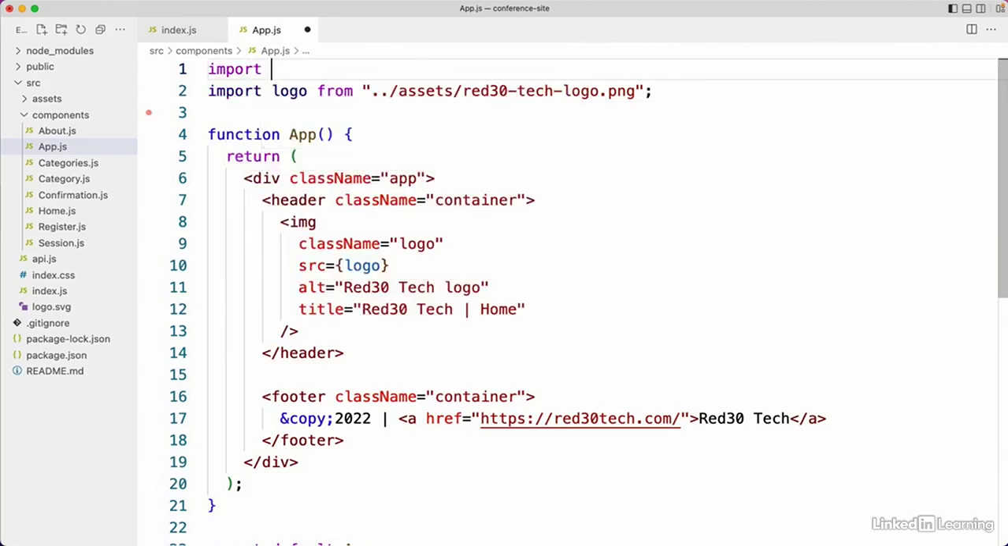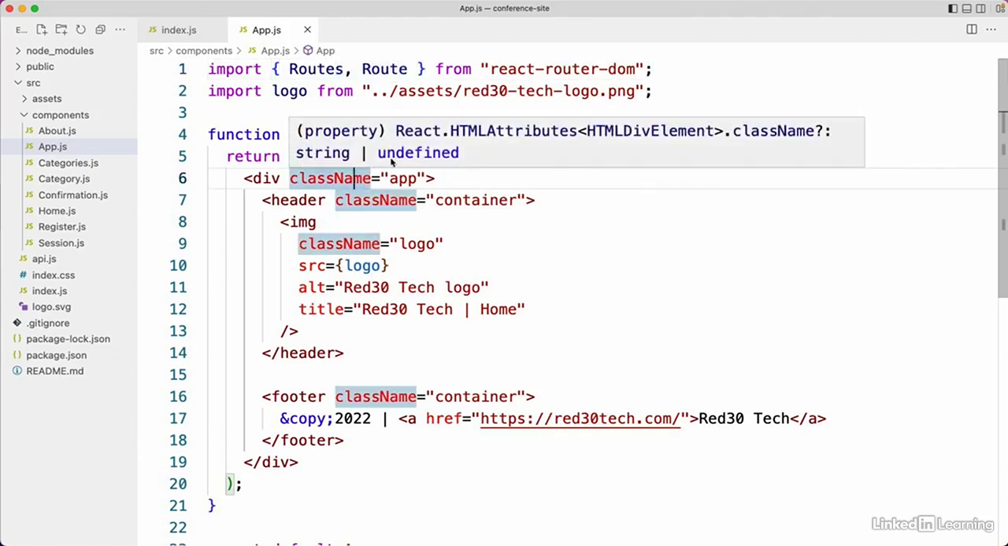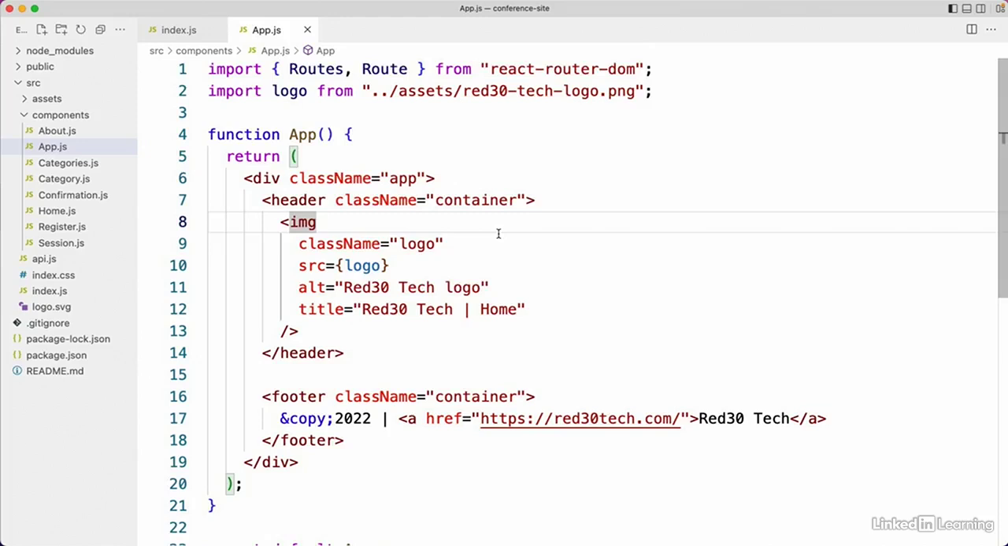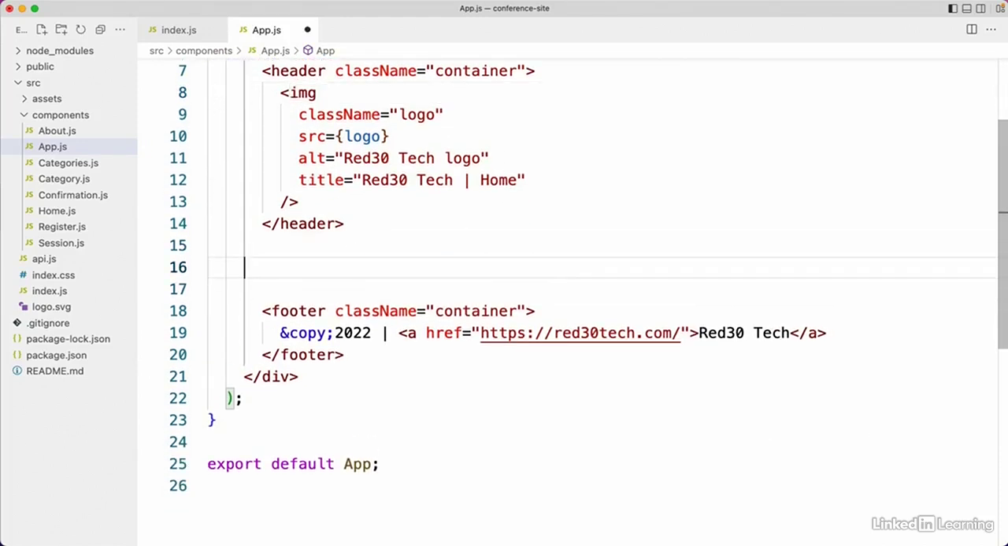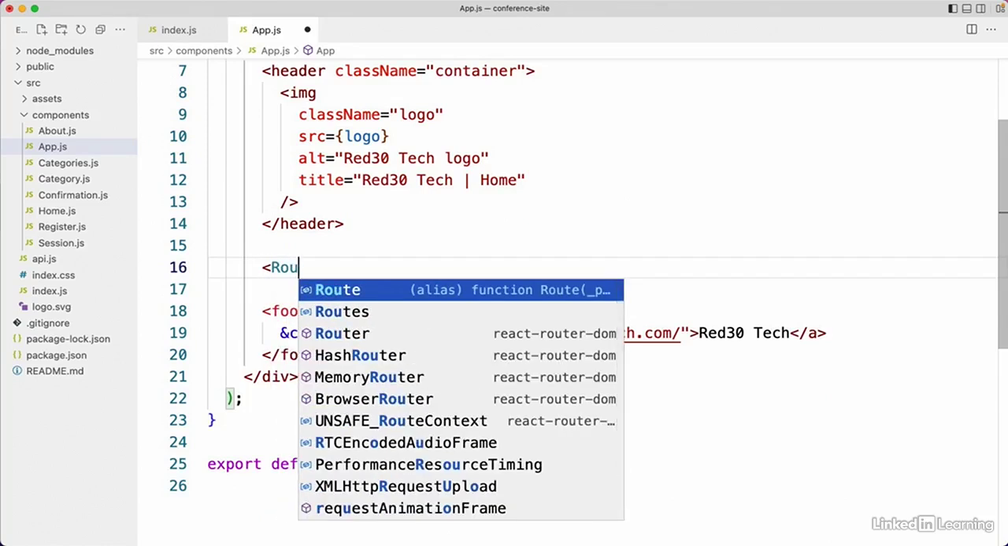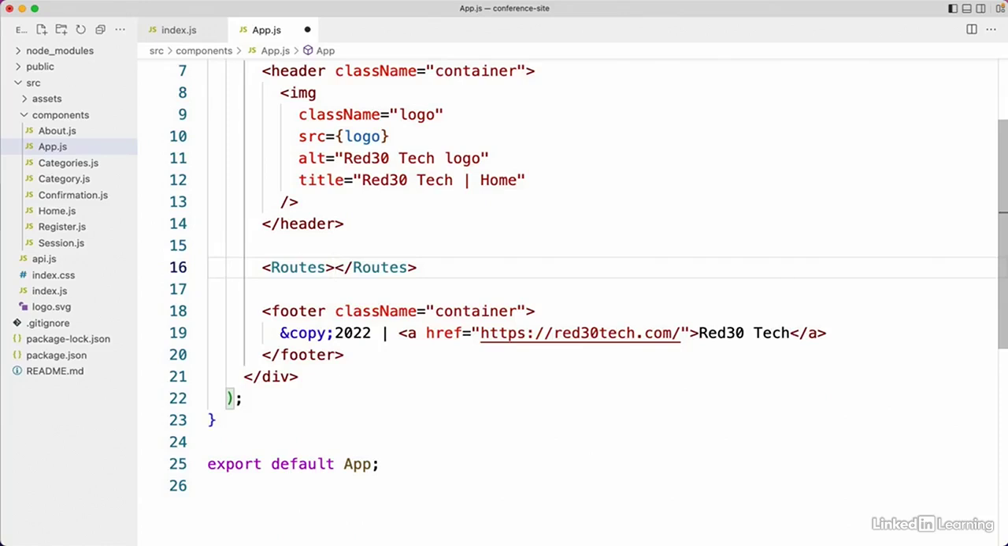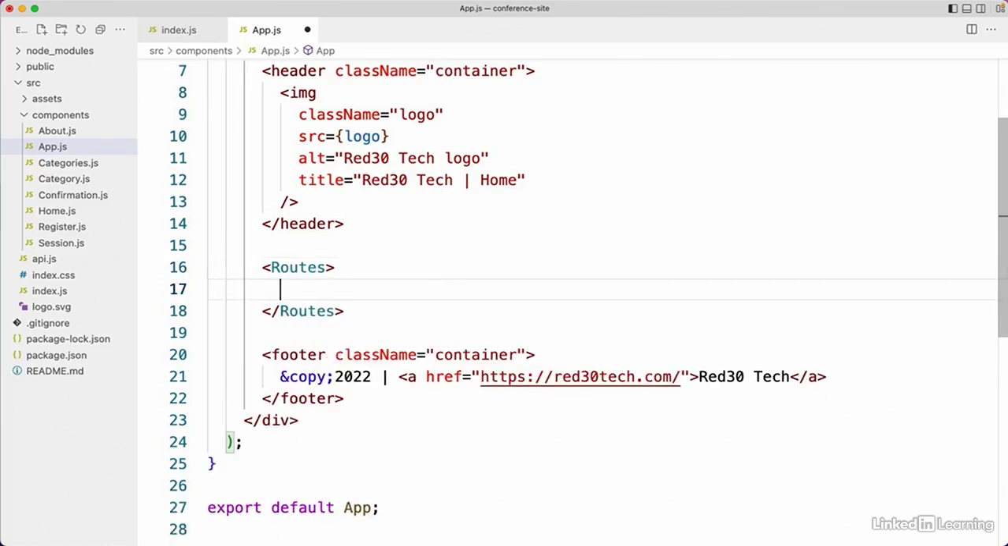So at the top of app.js, I'll first import the Routes and Route components from react-router-dom. The App component is also going to return our main route configuration. So within the App function's return statement, I'll set that up just below the header element with the Routes component. And within these Routes tags, let's declare the app's first route with the Route component.